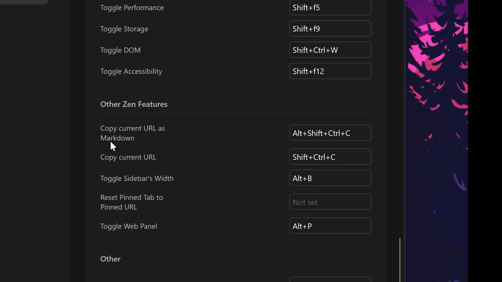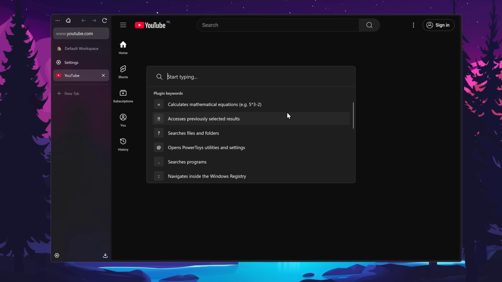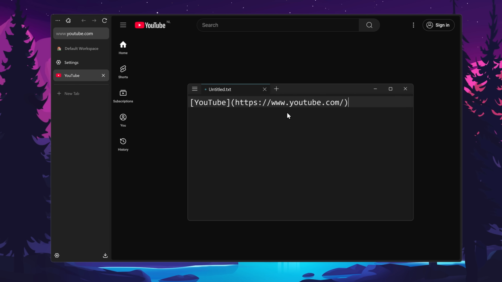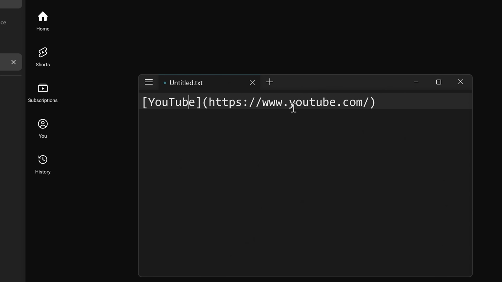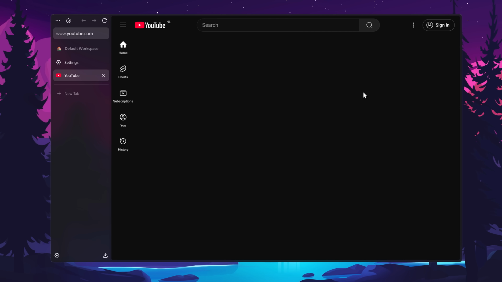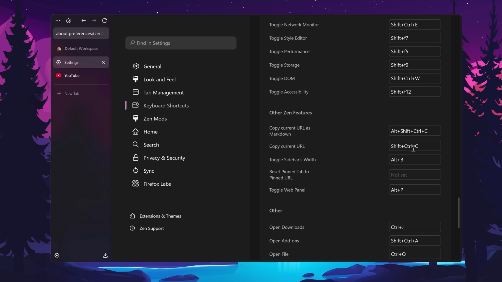Copy current URL as markdown. This could be useful for Obsidian. Control Shift Alt C, and then if I open a notepad, I can just paste it as markdown. Ooh, and this is markdown formatting essentially. That's very nice. Copy current URL, Shift Control C, and it just copies it to my clipboard.